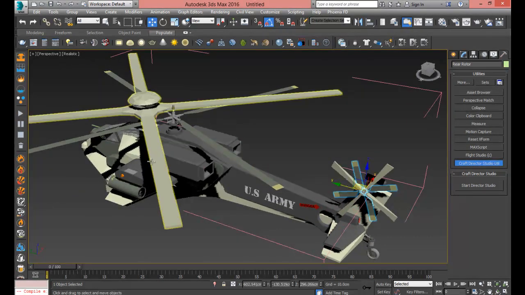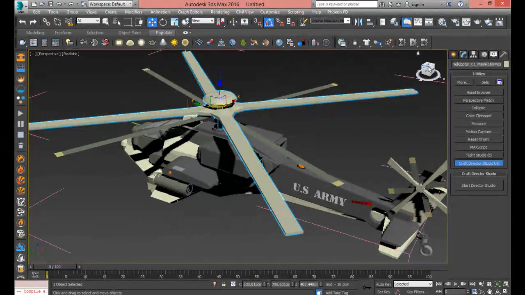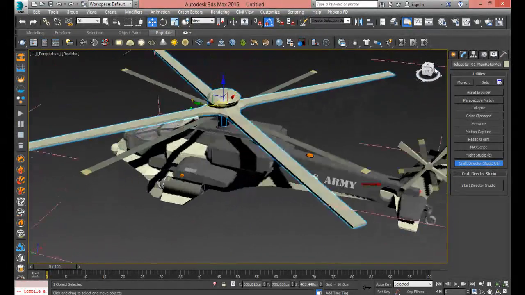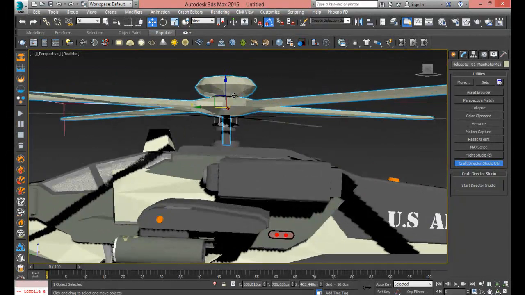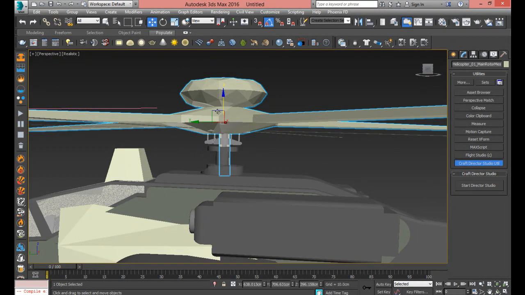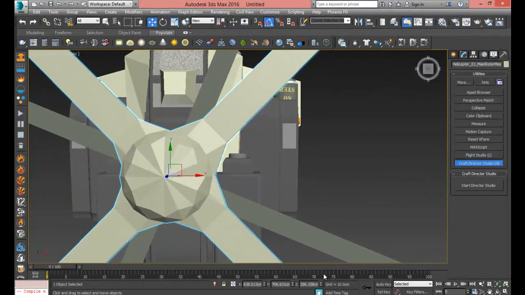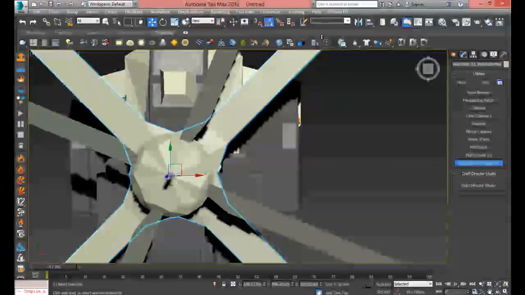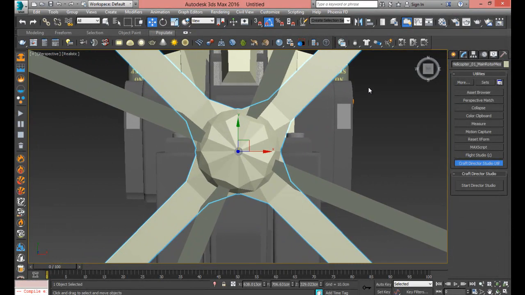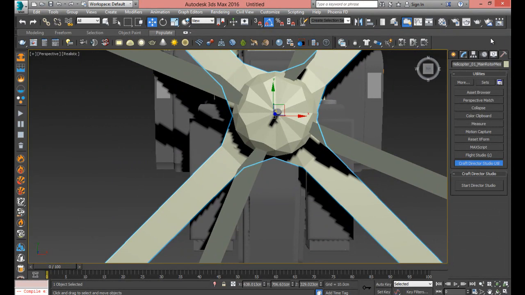We'll select our top dummy and align it to our top rotor, main rotor. Hit OK there. And this can be a little bit tricky. You want to make sure it's perfectly aligned here. Yeah, that looks great. Top view. Let's lower it. I just want to see if it's centered. That looks about right. Yeah. Looks about right to me.